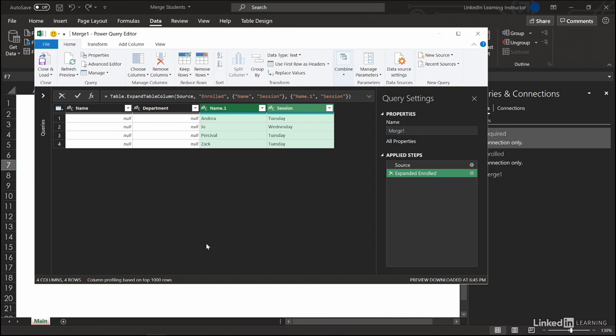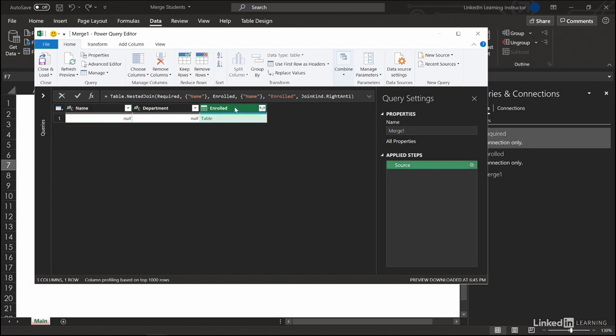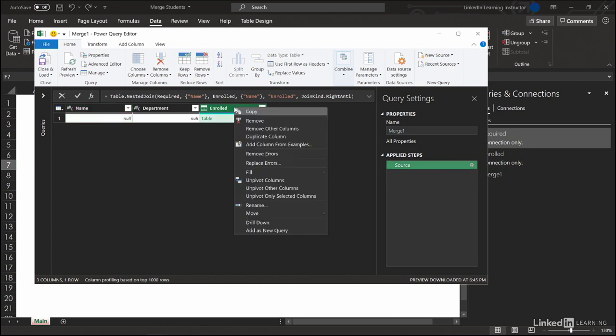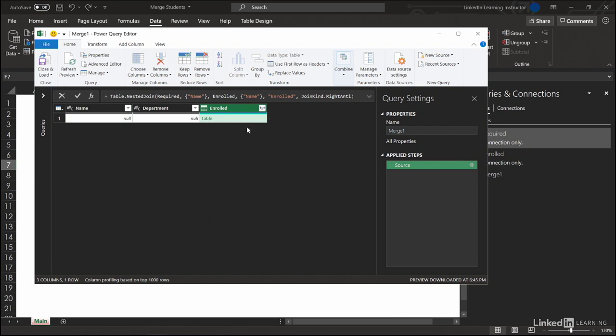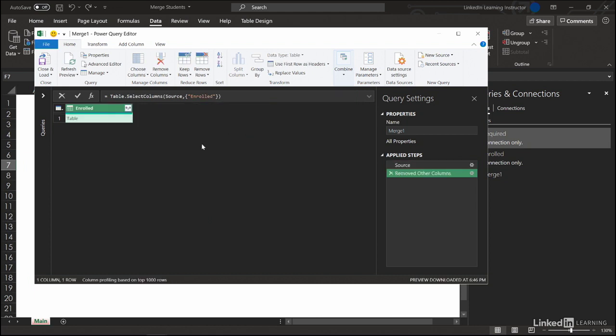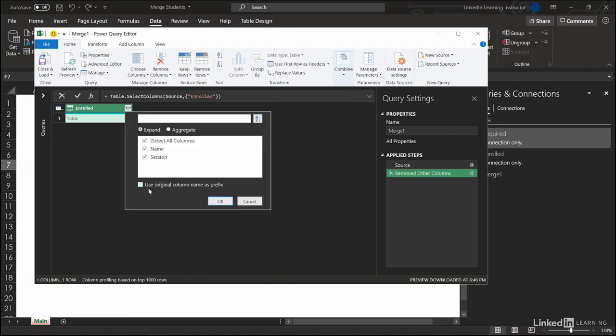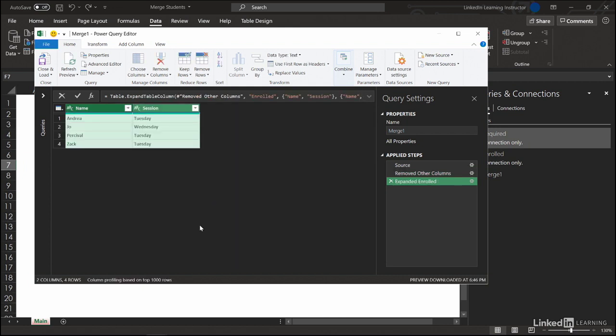And here's one other thing we can do. I'm going to get rid of this expand. I can highlight this, right click it, remove other columns to get rid of those bare 2, and then expand. Here are our 4 people extracted using a right anti-join.